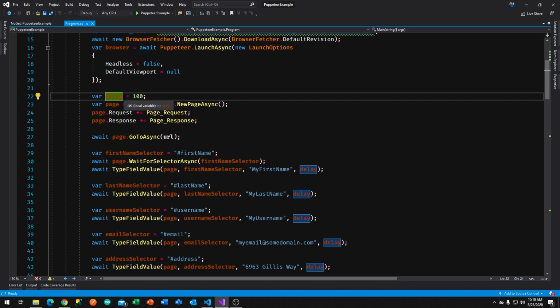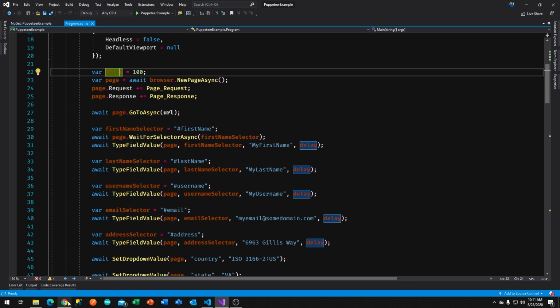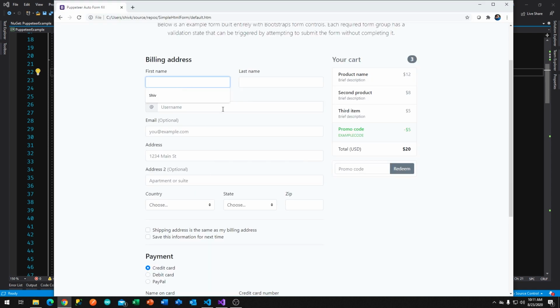But depending on your page, right? I've just slowed this down so you can see the page moving. So if you look at this page here, I'm going to start filling out these fields and you're going to see that. I'll show you the HTML behind this stuff as well.